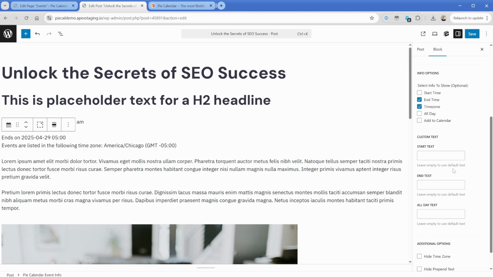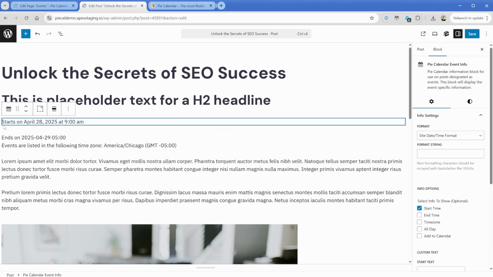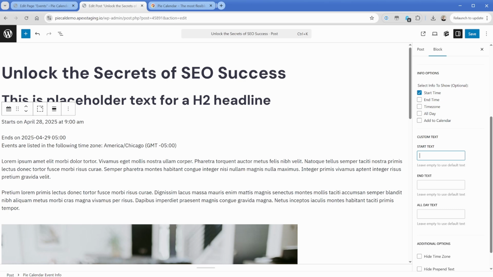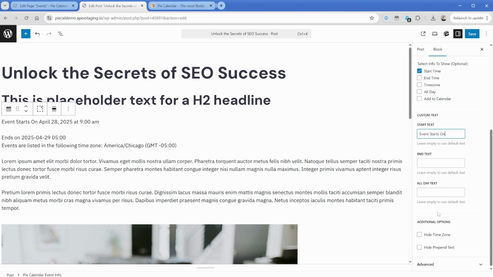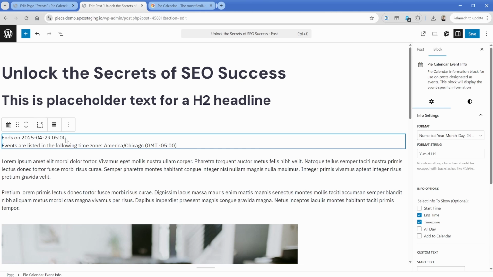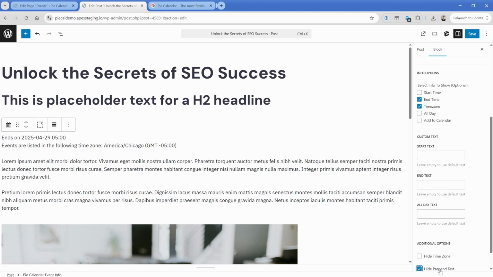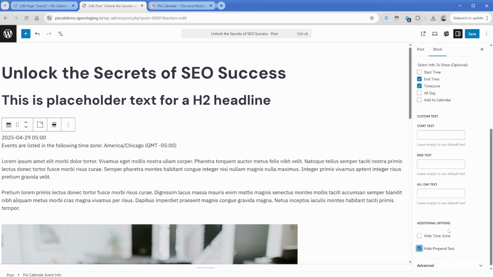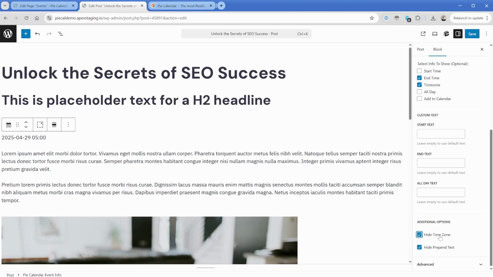Scrolling down, we have a couple more options. So if we want to change the text that appears in front of the actual date and time here, this starts on and ends on, we can change those here. For example, here in start text, we could say event starts on. And there we go, that change is reflected there in the block editor. Or if we want to hide that prepend text just all the time, we have this hide prepend text there. And in our case, since we're using two different blocks, we'd want to just do that to both of them. And of course, I did turn on the time zone here, but if you're just using one block, you can go ahead and hide the time zone, and that makes that go away as well.